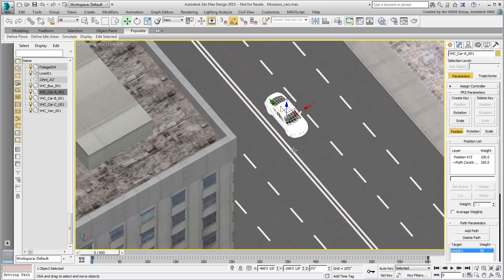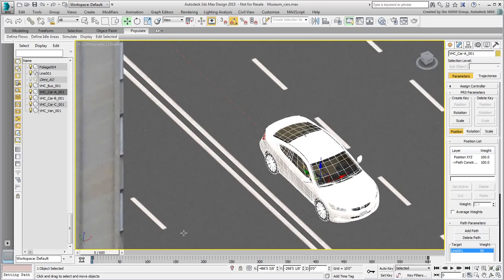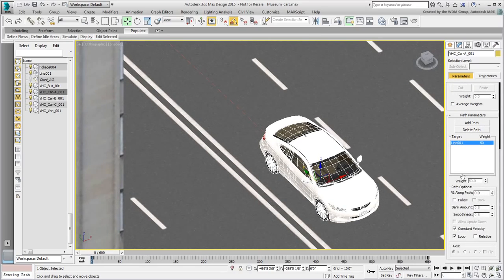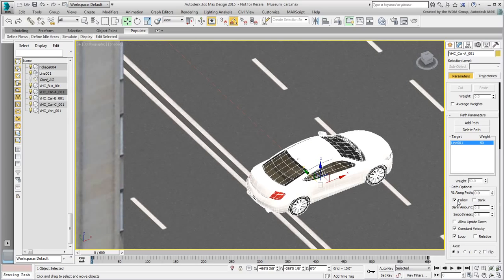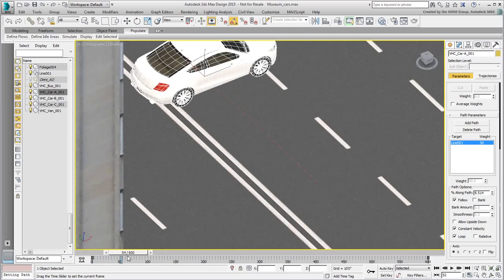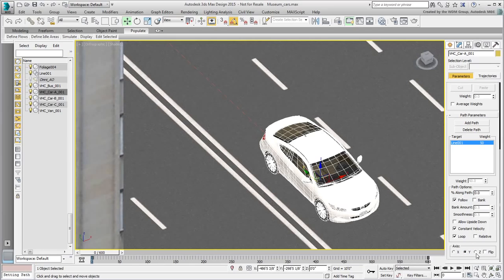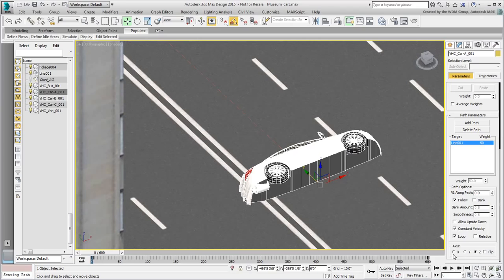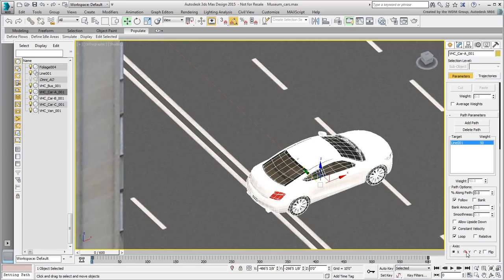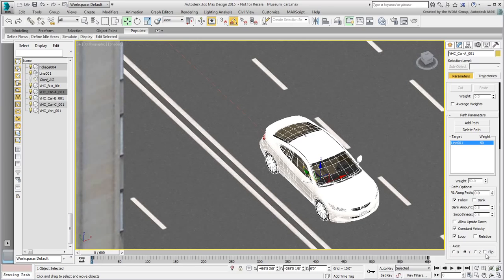Zoom in on it and notice it's pointing the wrong way. In the motion panel, set it to follow the path. If anything, it's even worse. You still need to set the travel axis correctly. Try all three. The y-axis seems to work best, but it needs to be flipped.